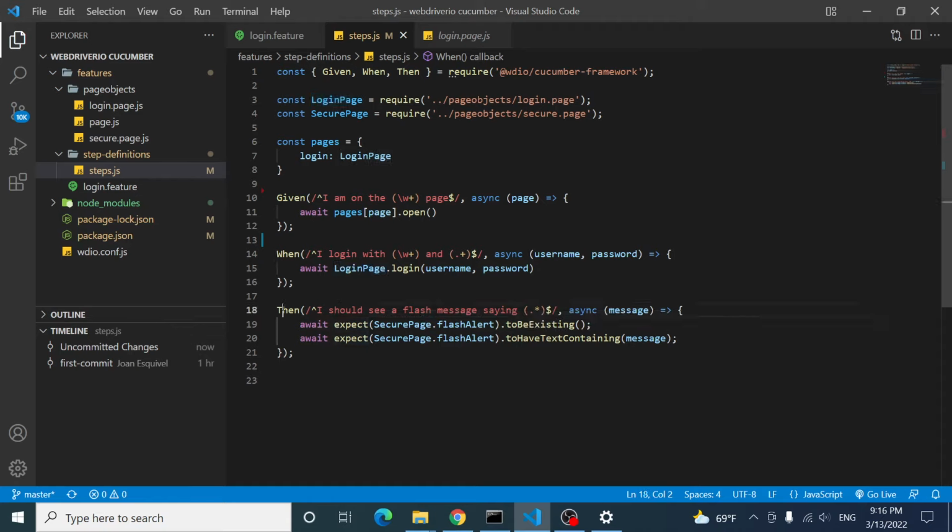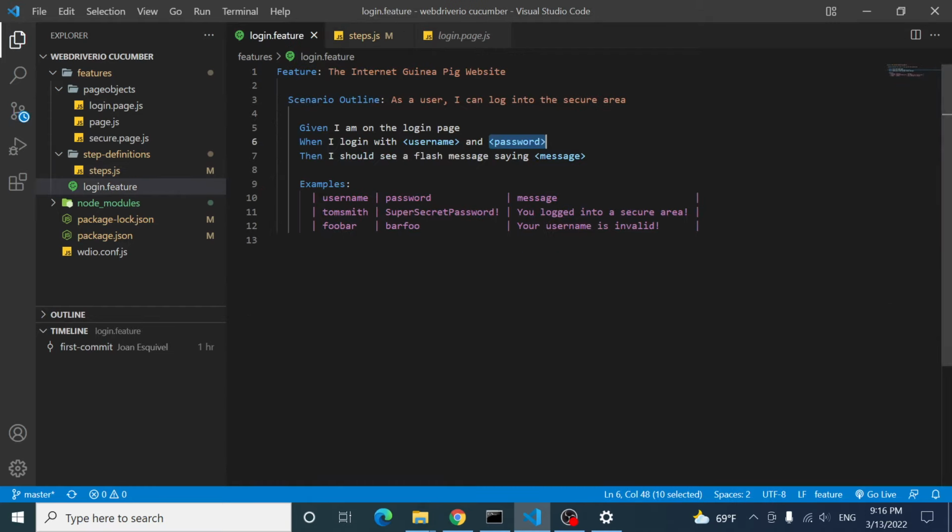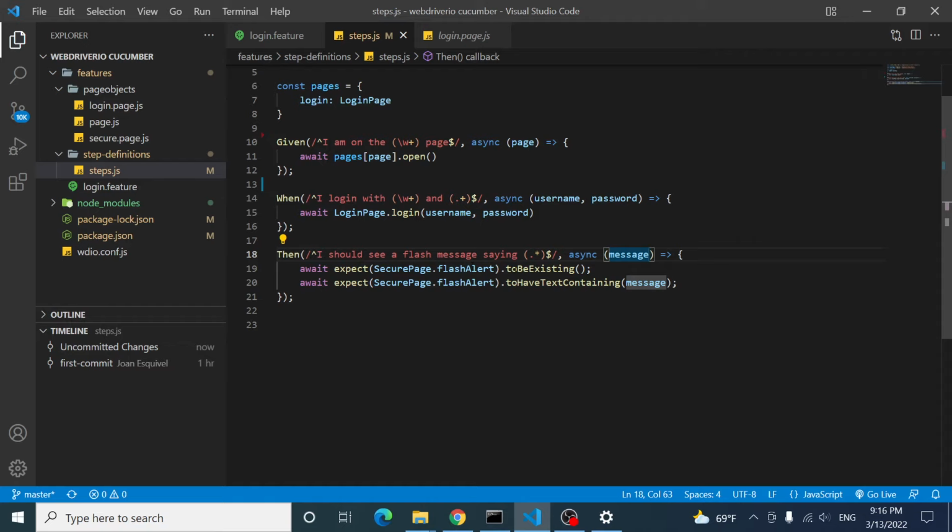And then in the then method, we're doing the same stuff to match the text containing the message that we have over here, right? That's basically what is happening in the step definition. And also we're checking that the flash alert exists after the login is successfully done. Okay, guys, so let's continue with the execution of this example.